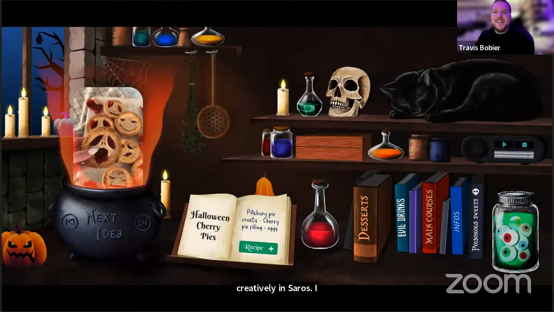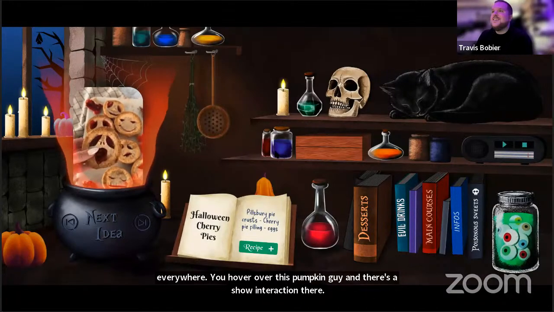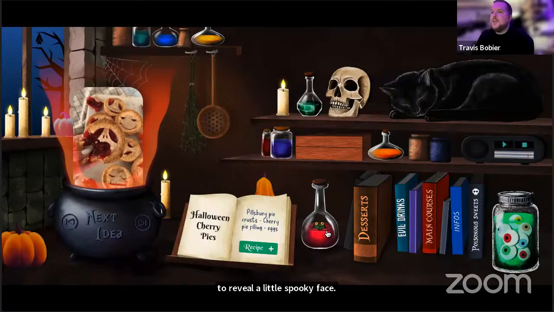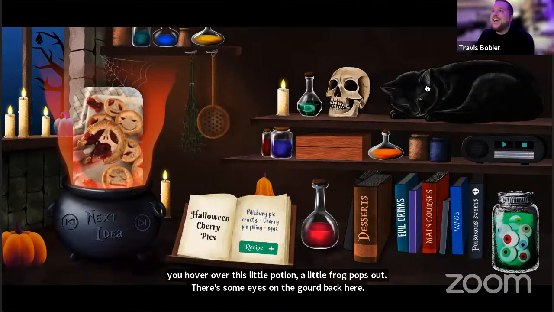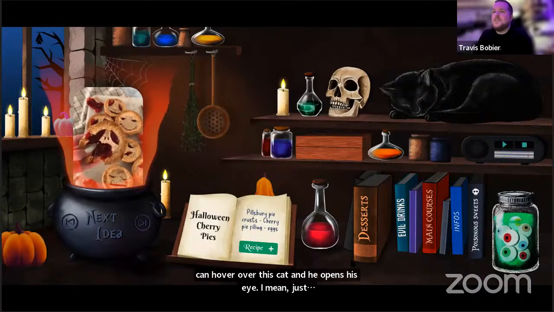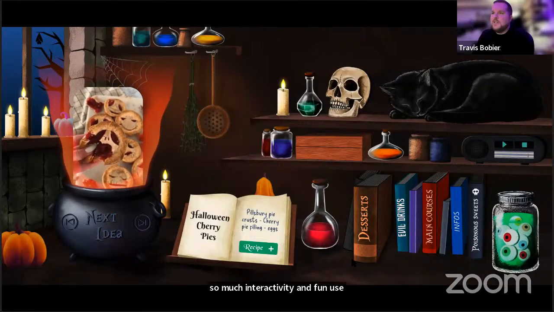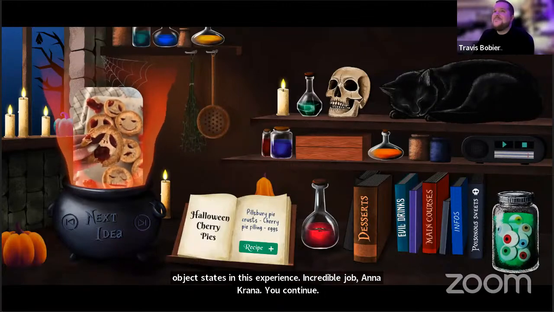You hover over this pumpkin guy and there's a show interaction there to reveal a little spooky face. If you hover over this little potion, a little frog pops out. There's some eyes on the gourd back here. You can hover over this cat and he opens his eye. I mean, just so much interactivity and fun use of animations and object states in this experience. Incredible job, Anna Karina. You continue to impress us with your contributions.